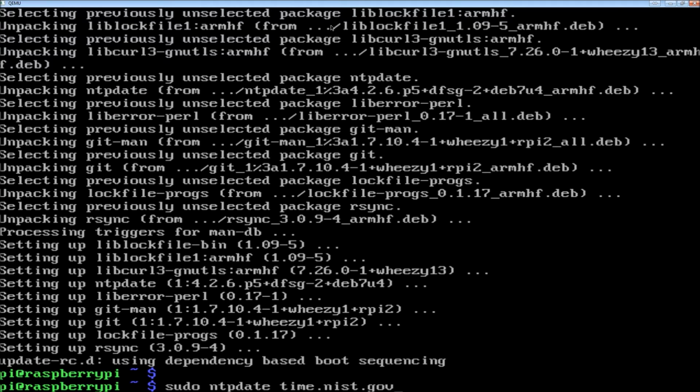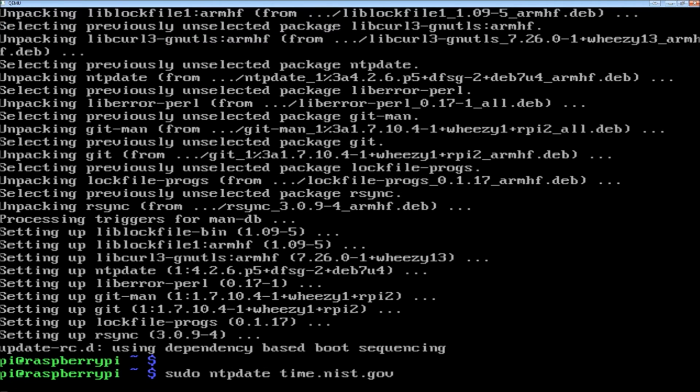So I'm going to go ahead and run ntpdate to update the time with time.nist.gov, which should work from your home internet connection or wherever, and I expect it to fail, but I just want to show you what the message will look like.